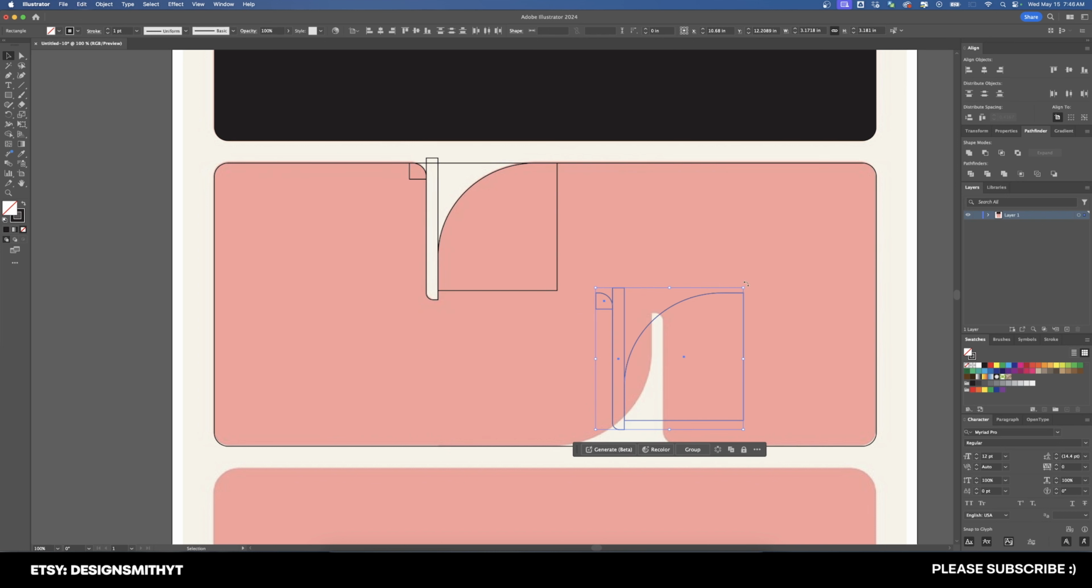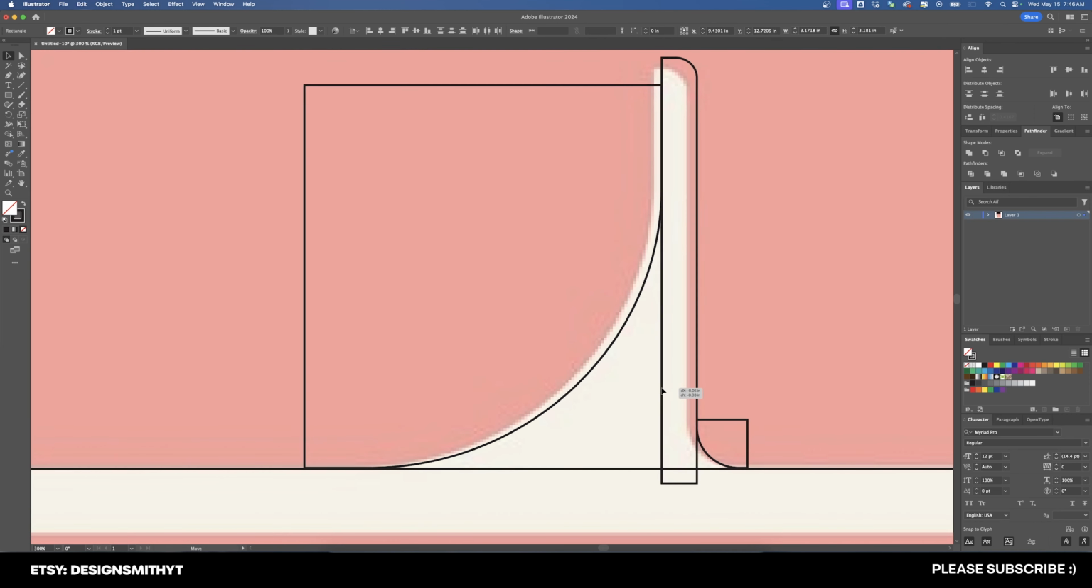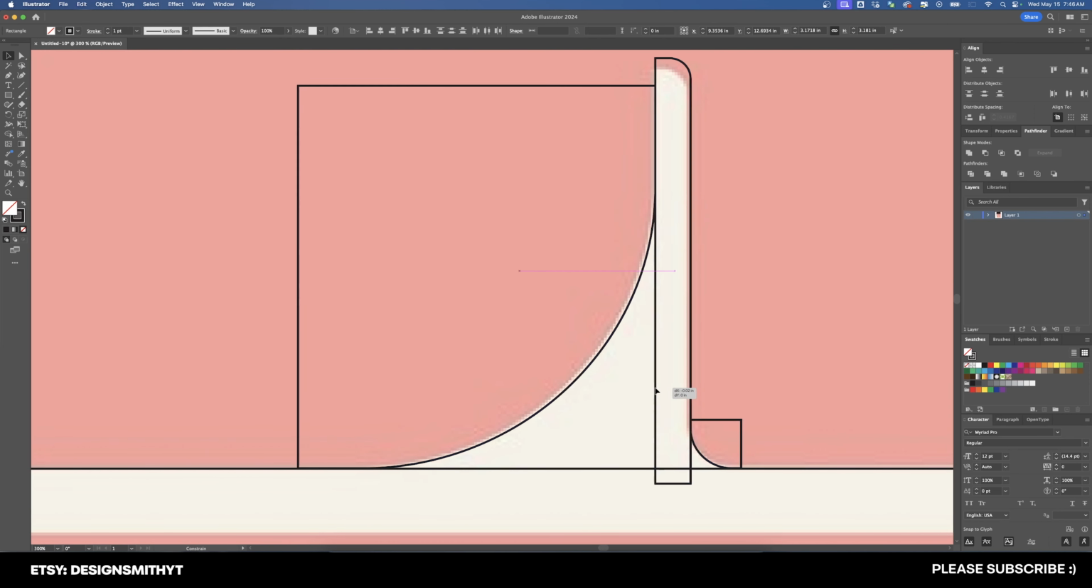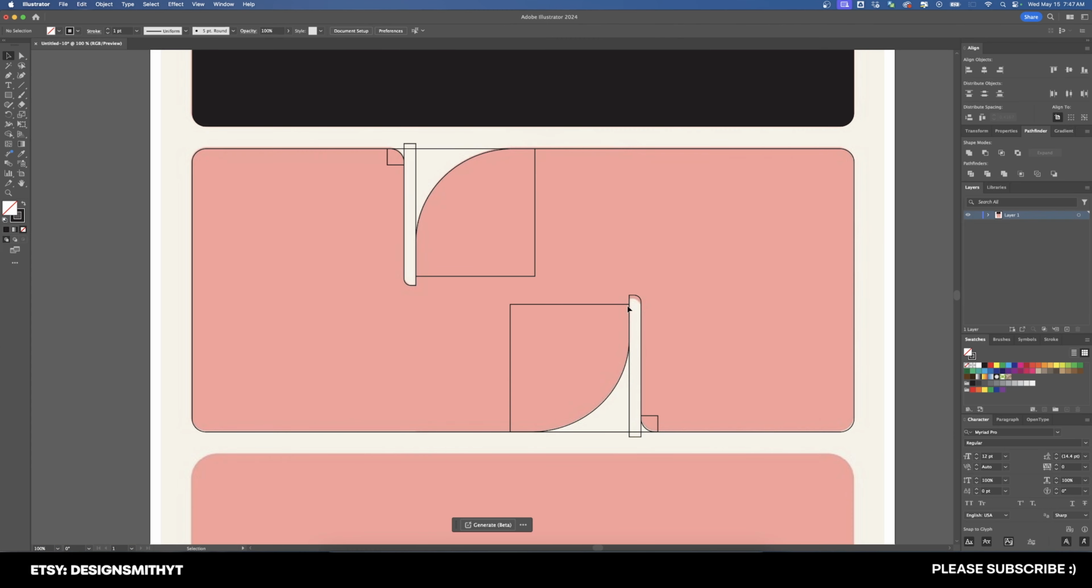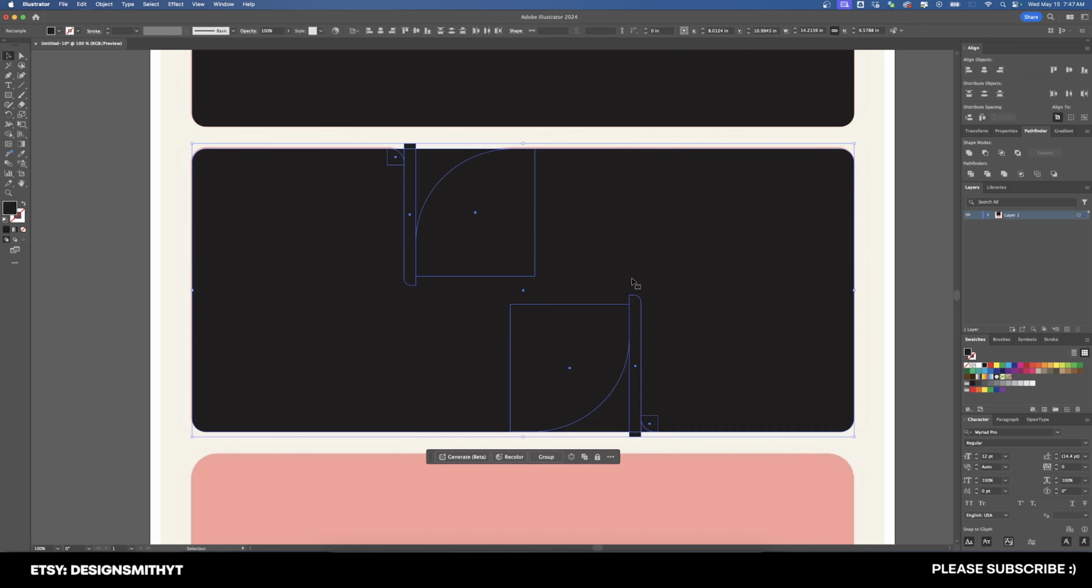I'm going to hold down Shift on my keyboard and go right here to where this little rotation icon is, and then rotate this 180 degrees. And we'll just line this up right here. Hold down Shift. It's not exactly the same, but that's totally fine. All right, so now we're going to select all of these shapes. I'm going to swap back to a fill, and now I'm going to click on Divide.